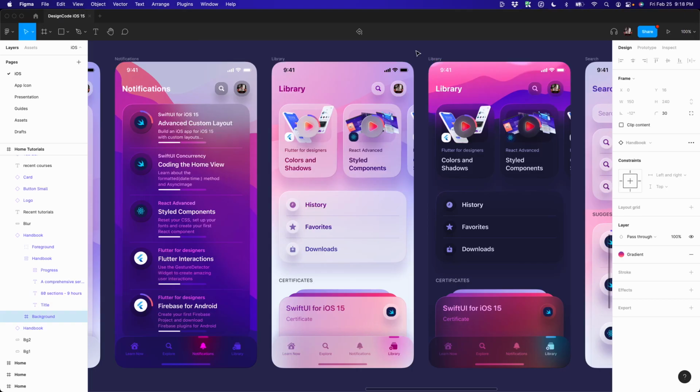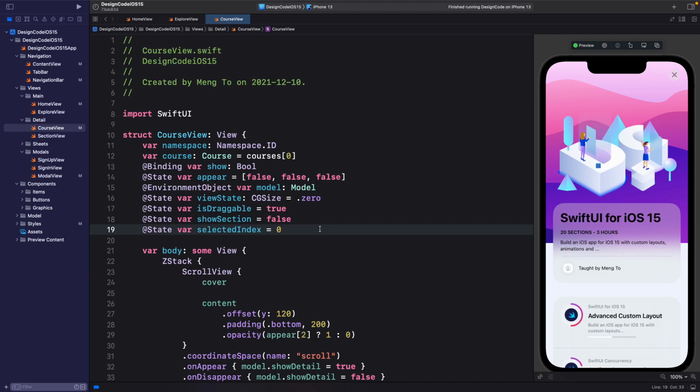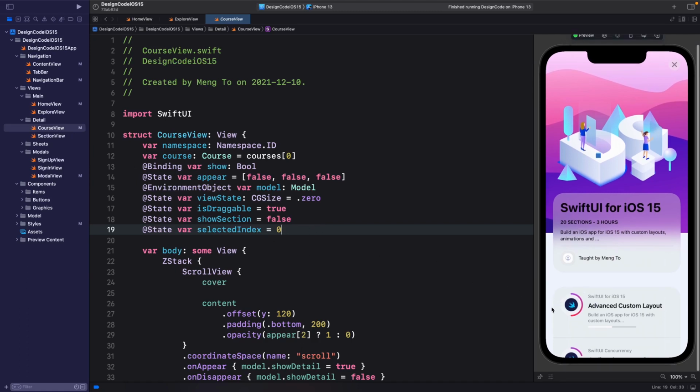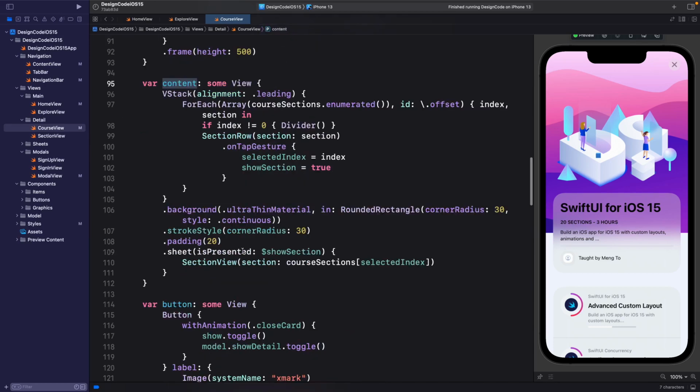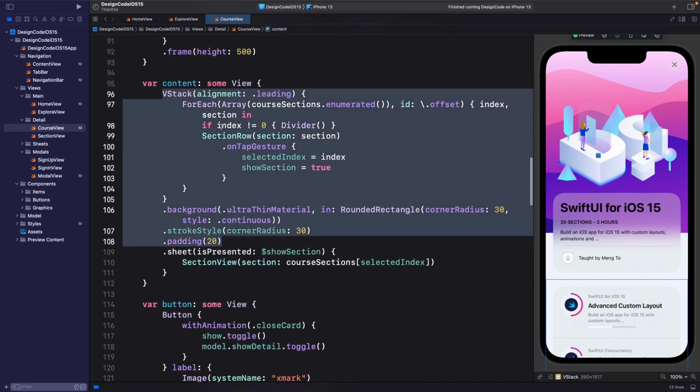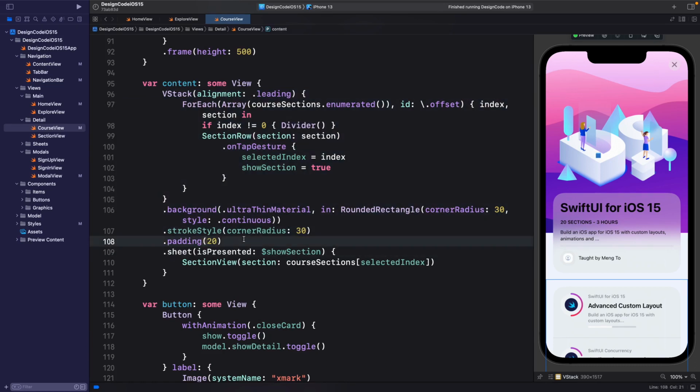Before we end this course, let's create the two remaining views, including the notifications as well as the library. For the notifications, going to the course view, the layout is pretty similar to the content section. So I'm just going to copy the code from that. Let's go to content. And here I'm going to copy everything, including the VStack, to the padding. I don't need the sheet for now.